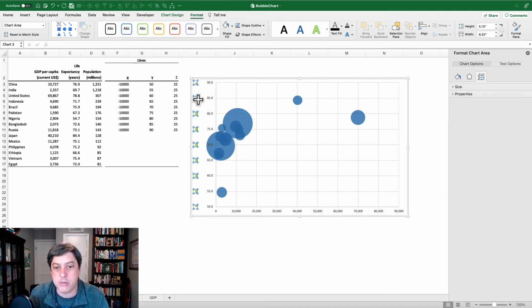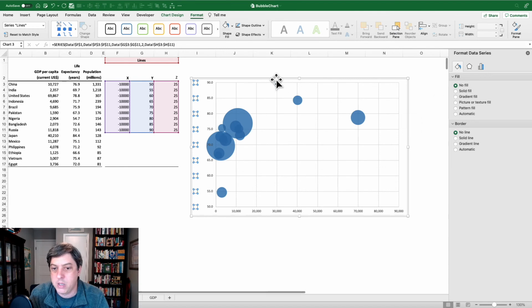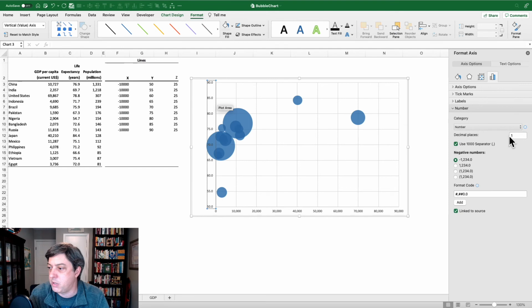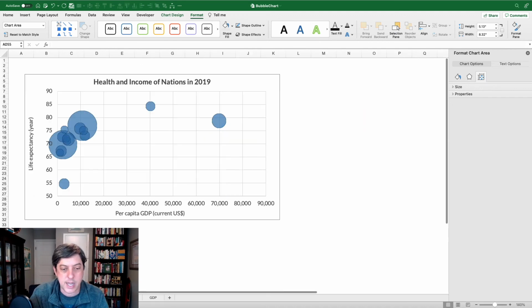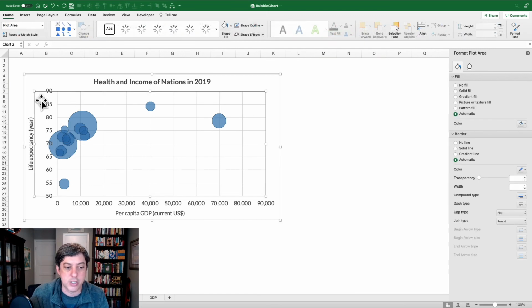And now I can turn my markers off, hit the paint can, no fill, change the decimals on this number, change that to 0, and I've got my chart. And now I can go in and format the rest of it. I can get my data to look like this if I add a little transparency to the color, add an outline, but you can see here, there's still a chart out here.